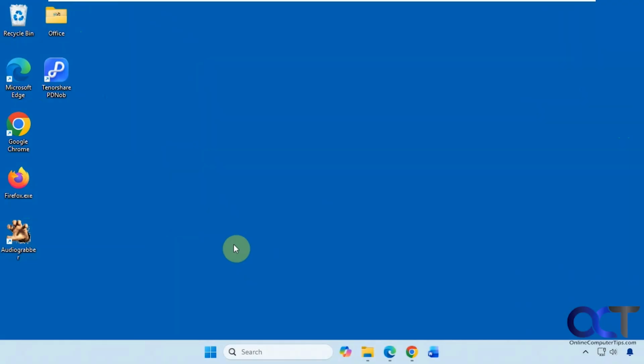Hi, in this video we're going to show you a free tool you could use to rip your music CDs to MP3 and WAV files. It's called Audiograbber. There is a free version and a pay-for version. This is an older program.